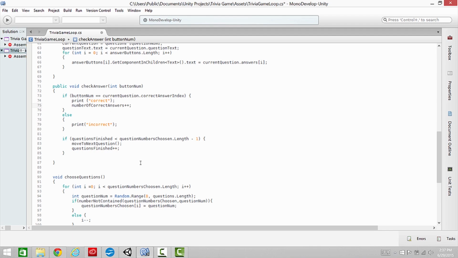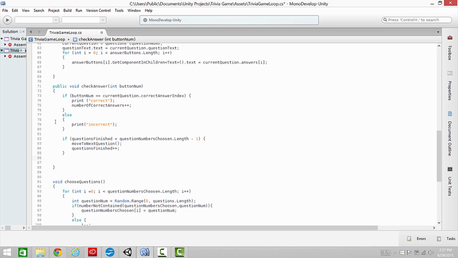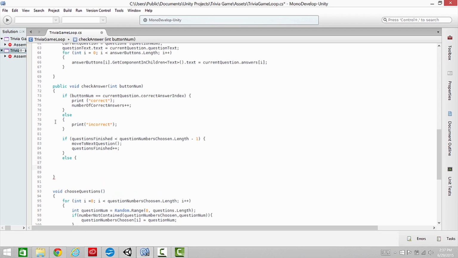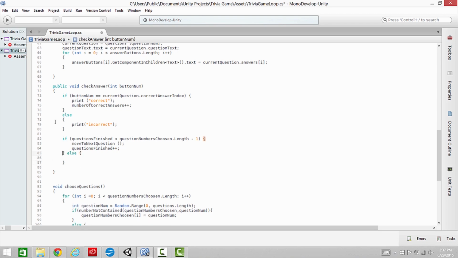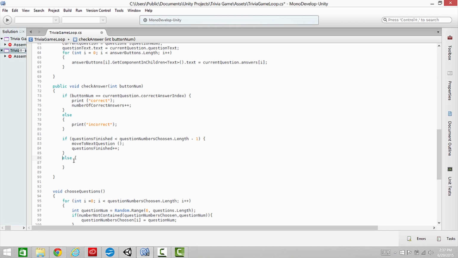Now we need to have something after this part here. So if we're not moving to the next question, well, that means we've finished all the questions. So then else, what we need to do, so I'm doing an else condition here, and I move that down. So else, what we need to do is set all of the game objects in our trivia panels array to false. And we're going to use a new type of loop.